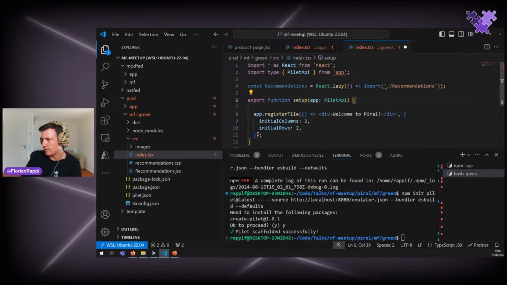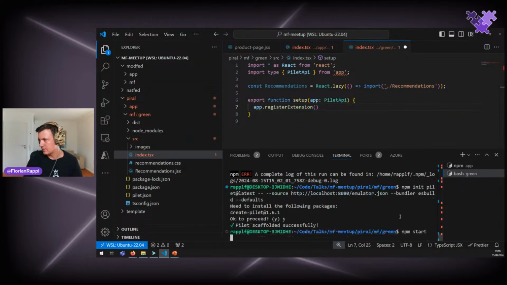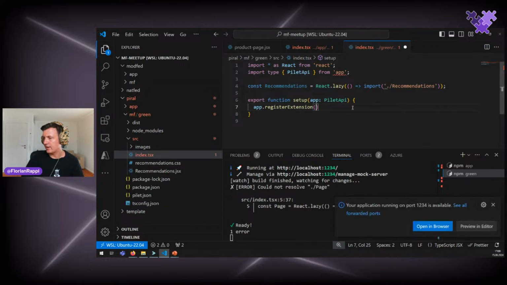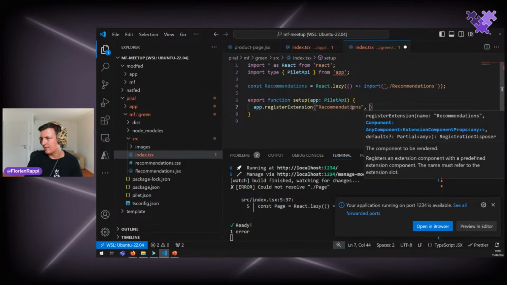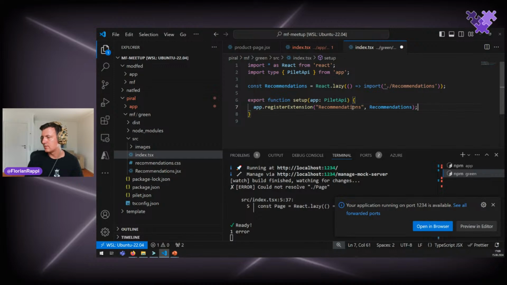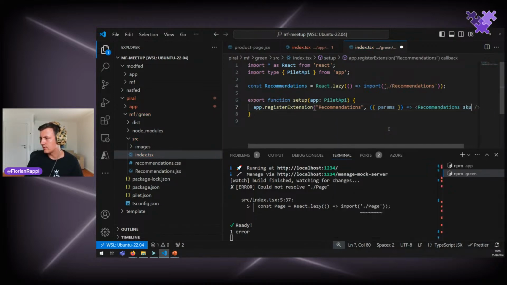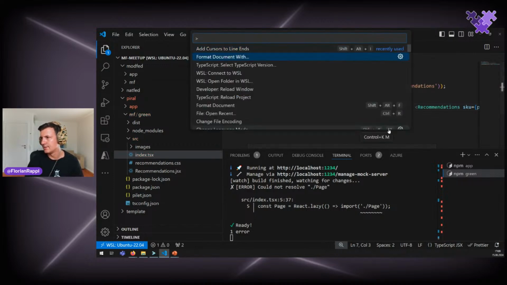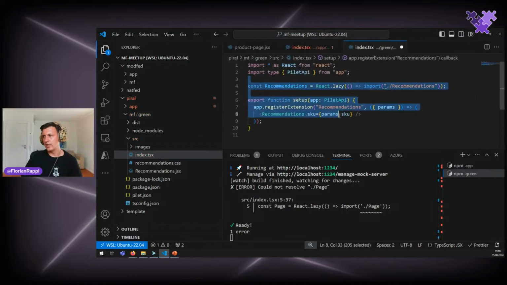I don't want to register a page. But what I actually want is to register a so-called extension. And finally, we are there. Let's see. And this should be called recommendations. And whenever we are, let's say, displayed, we just want to display the recommendations, but of course with the given parameter, right? So we just do that in a way that the recommendations are properly mapped.